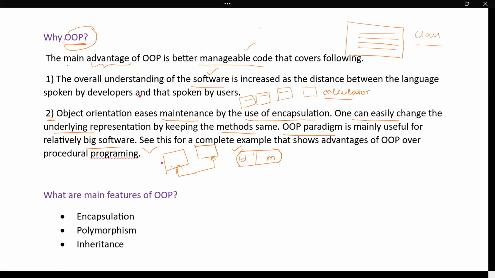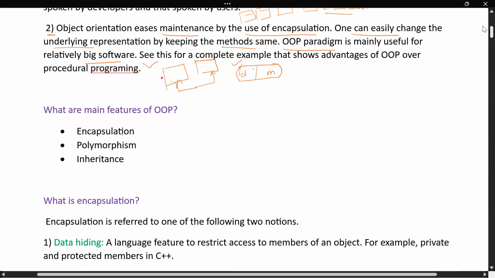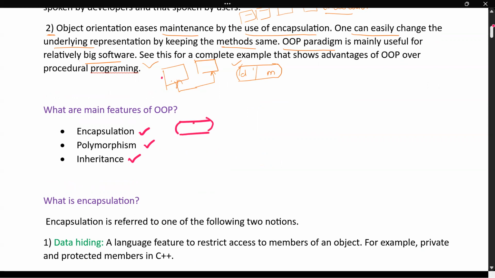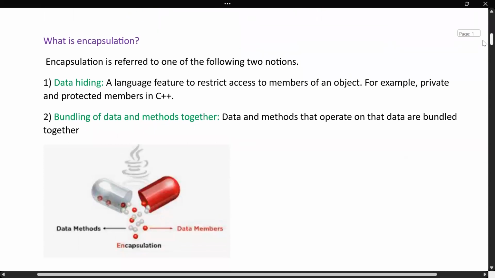Let's see what the major features of object-oriented programming are. The major features are encapsulation, polymorphism, and inheritance. Wrapping of data and methods together is generally encapsulation. Let's see what is meant by polymorphism and inheritance later. Okay, let's first see what is meant by encapsulation.